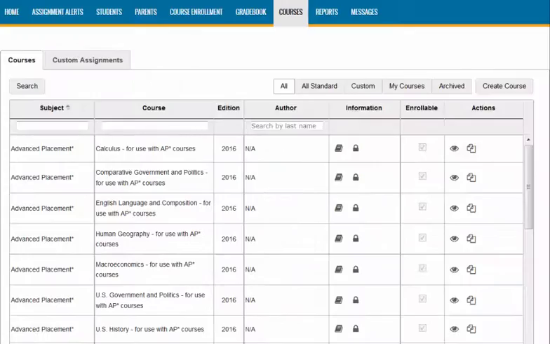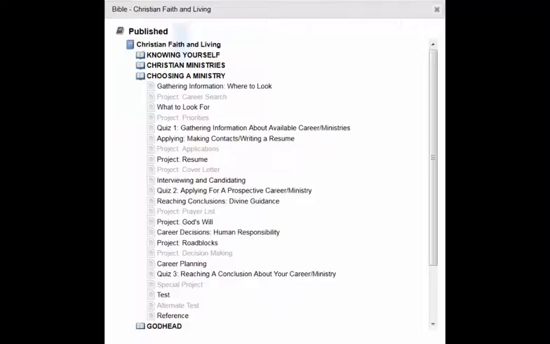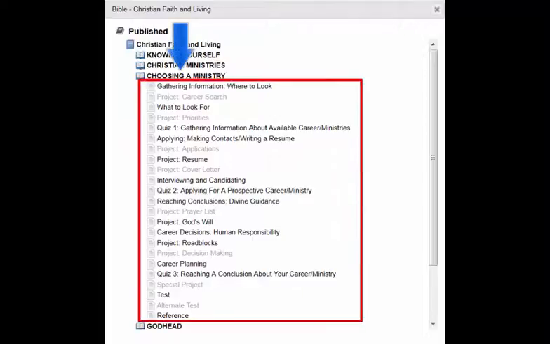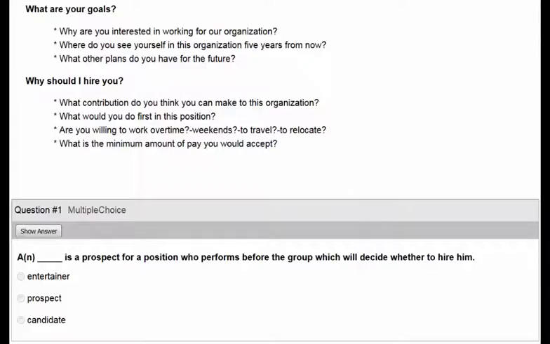Now that we've gone over the 3 activities you should do daily, let's take a look at a few of the other features you have access to in Ignitia. In the Courses tab, you can preview any course by clicking on the preview link next to the course. Click on a unit to view the assignments. Then, click on an assignment to view the content of that assignment.